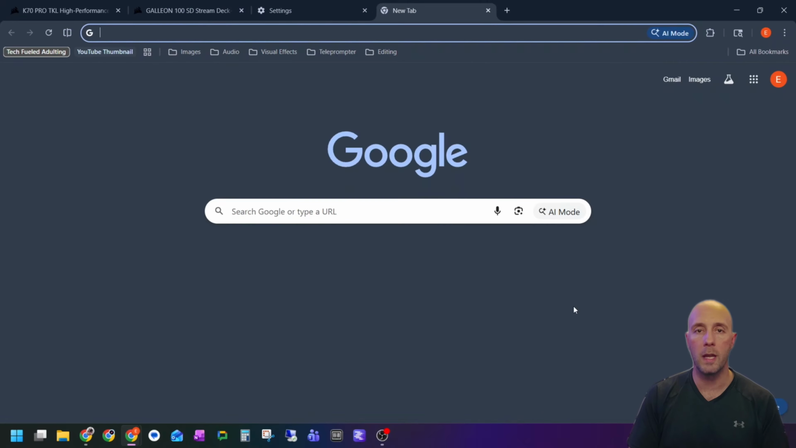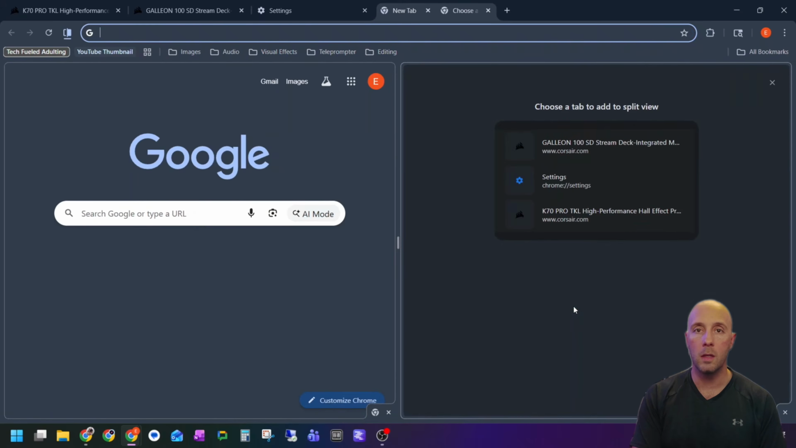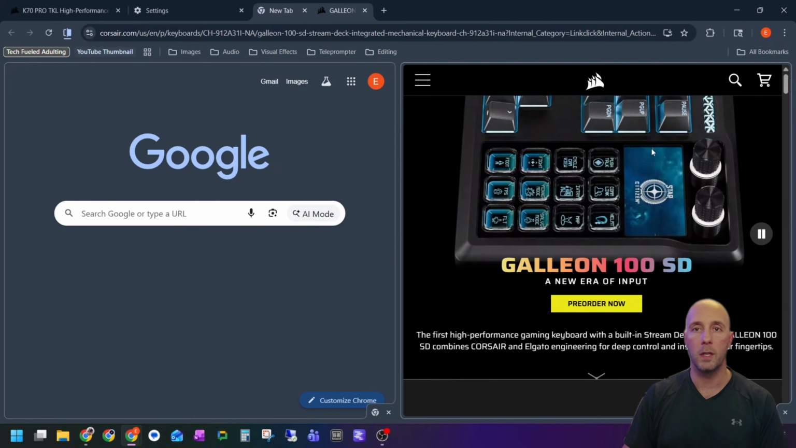As you're using Chrome and you're navigating around the internet, you might quickly want to open up a split view. You can use Shift-Alt-N to quickly open up a split view. You'll be able to select your new tab right over here, some recent pages in there, and I can click and view that.